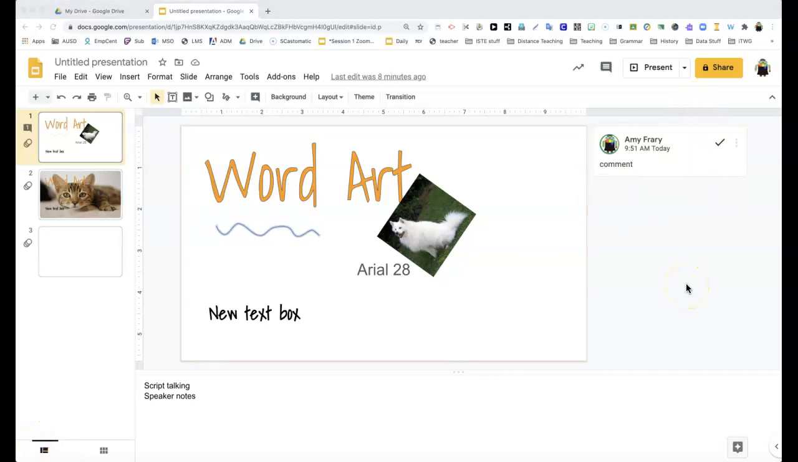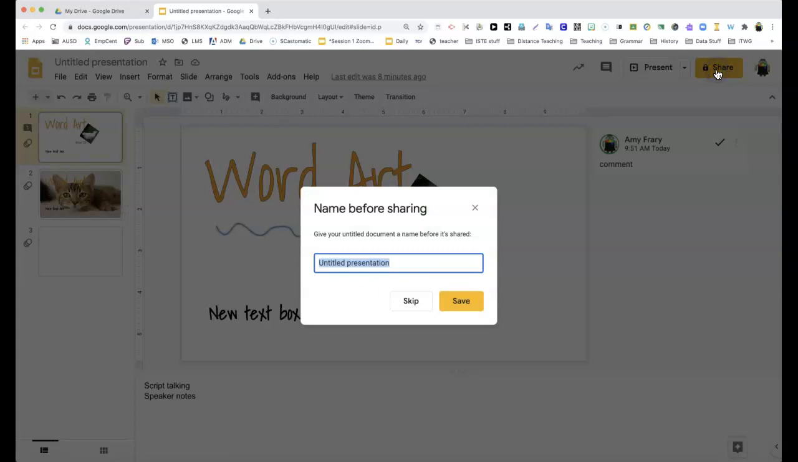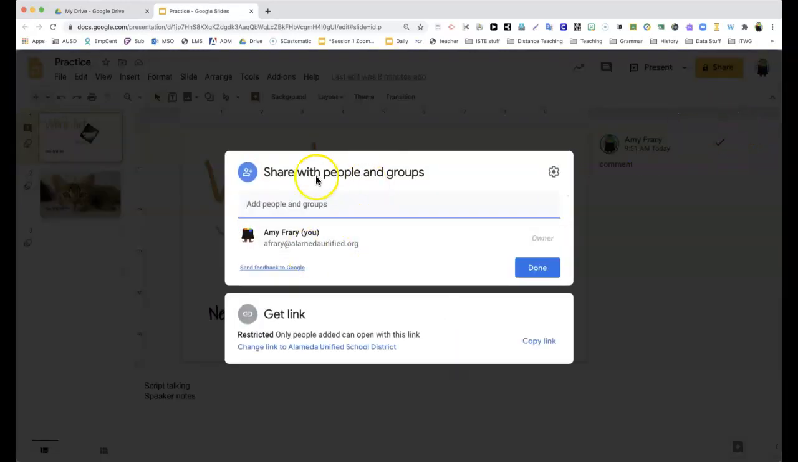And the very last thing I'm going to point out in this video is that much like with any other Google app, we can share. We want to make sure that we name it, and we'll say that, and then we can do our sharing setting.